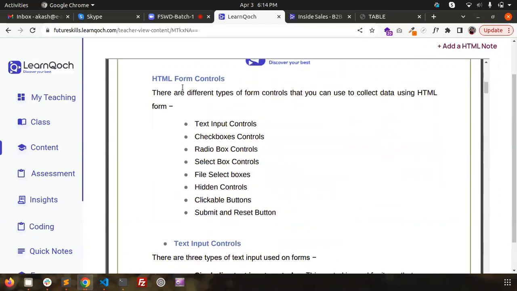So these are the form controls. Form controls means you have to submit your data in different fields. It means text input control, checkbox control, radio box control, select box control, file box, hidden controls, clickable buttons, submit and reset button and all. So generally we will use the submit button, not the reset button. The reset button is not in every form. It's very rare.